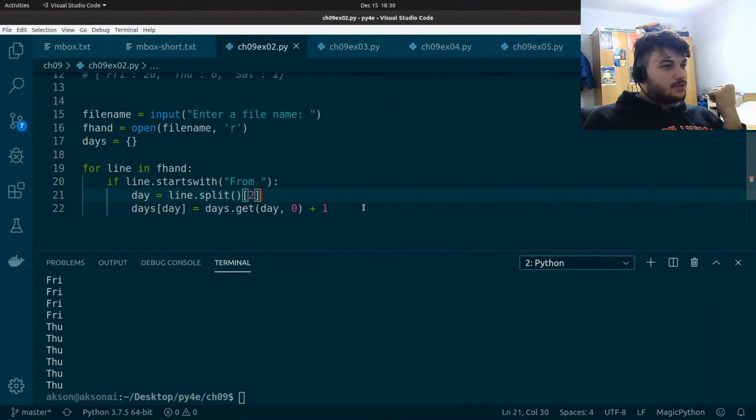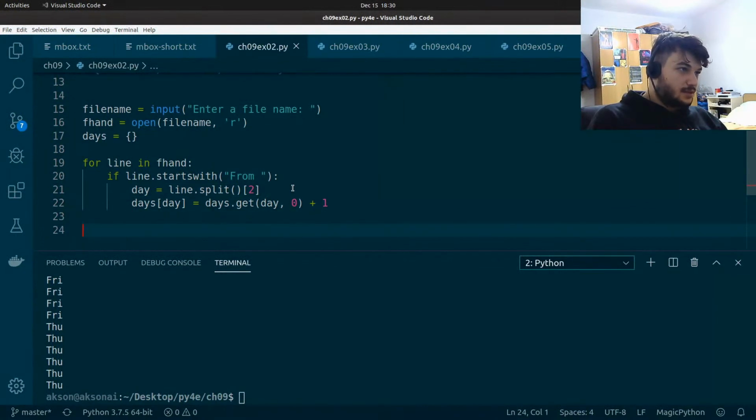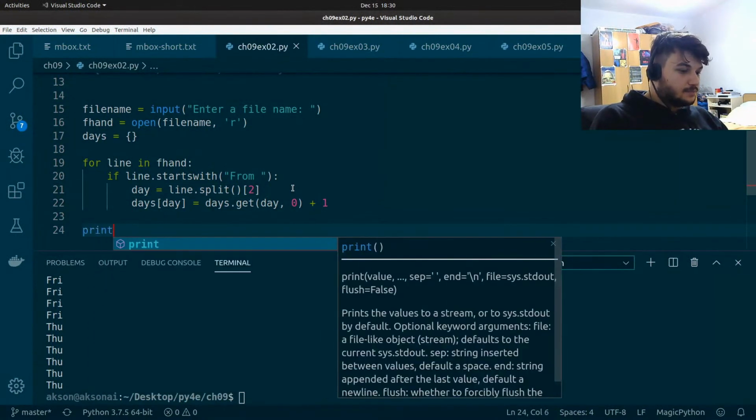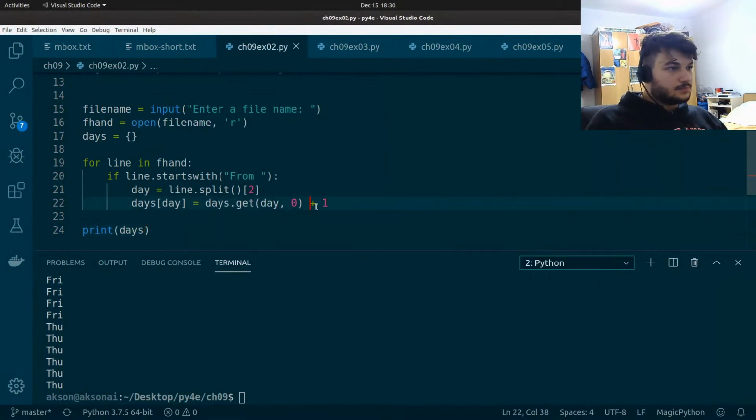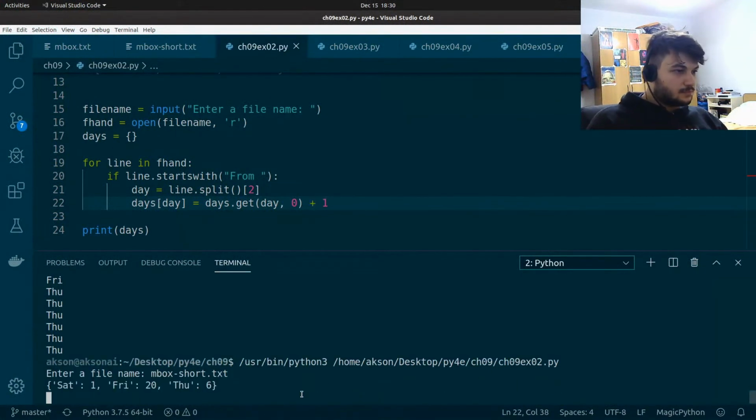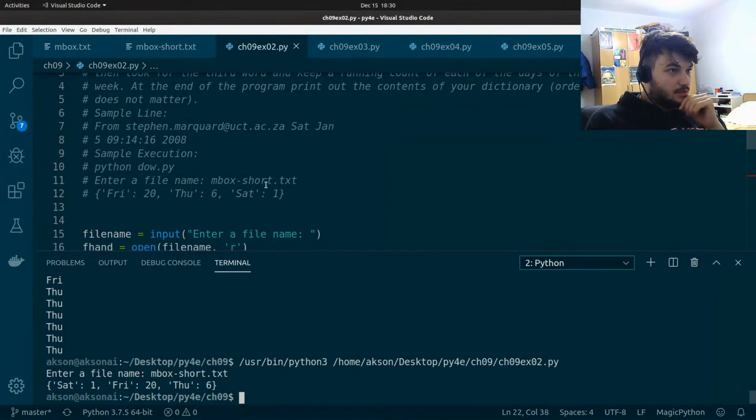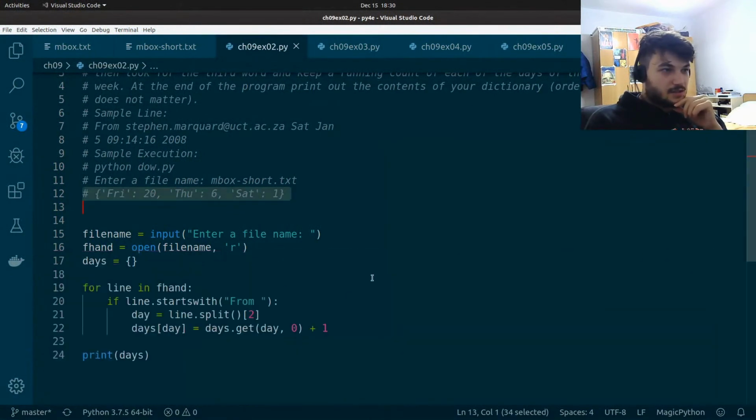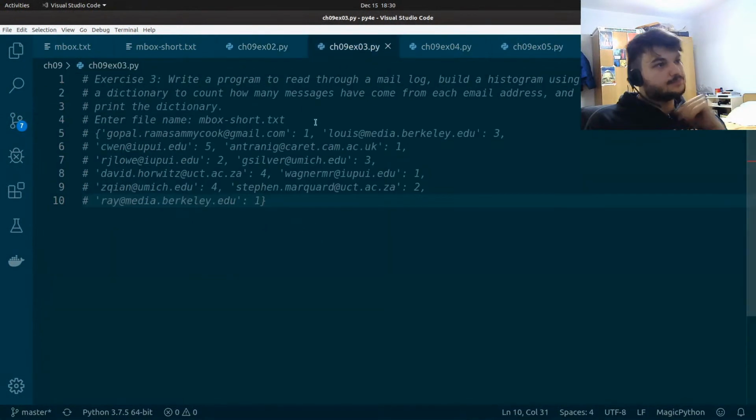This is pretty much all we need to do in this case. Let's try to print this dictionary days now. Let's run this again. And we get Saturday 1, Friday 20, Thursday 6, which is exactly what we want, because the order doesn't matter in a dictionary. Okay, so this is it for this exercise. Let's check out the next one.